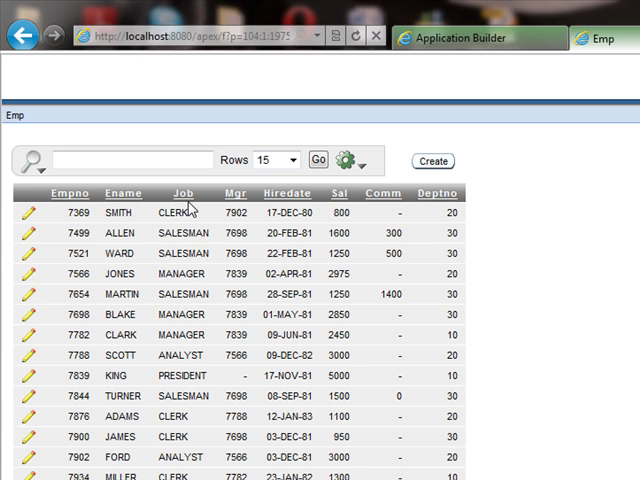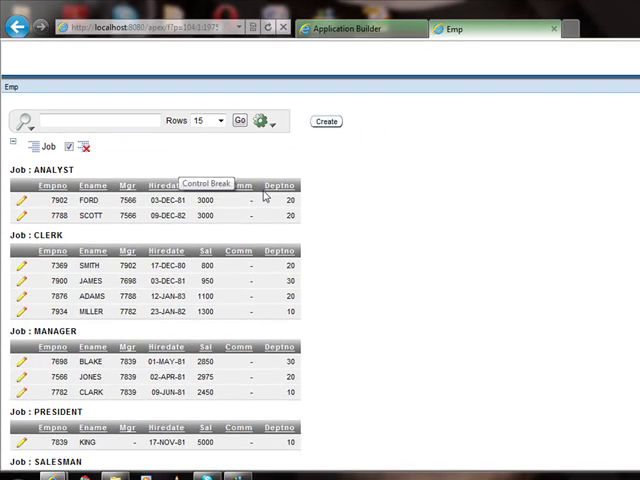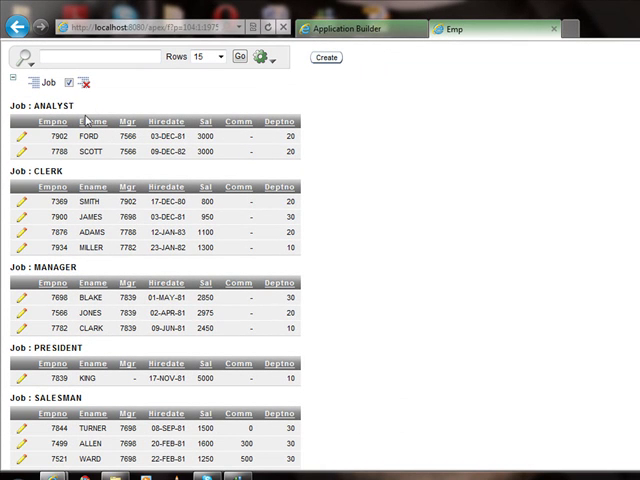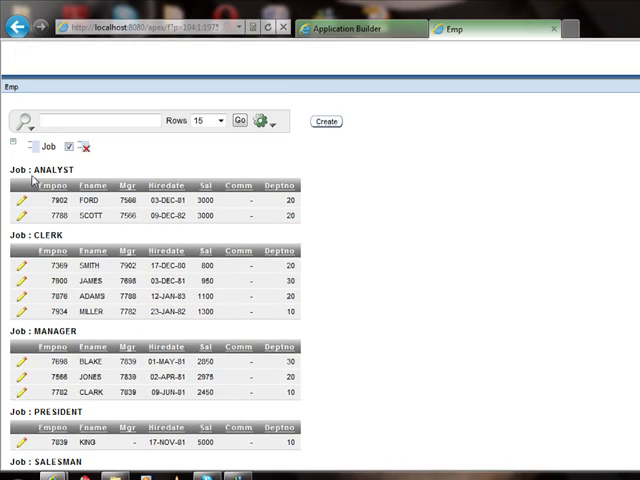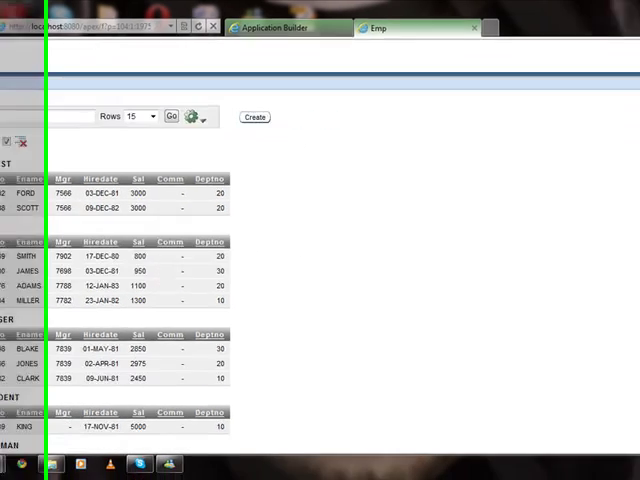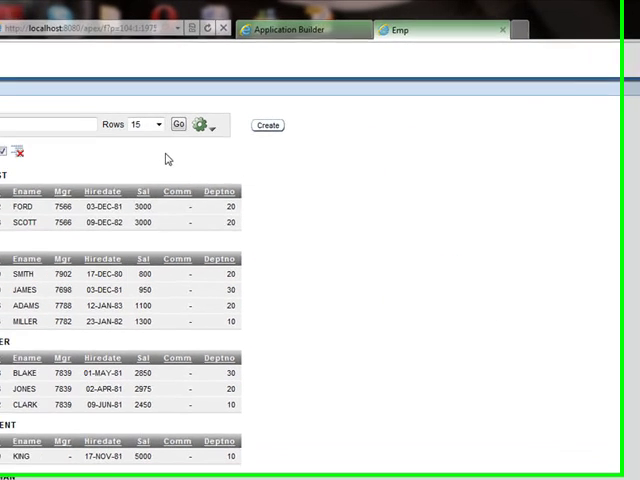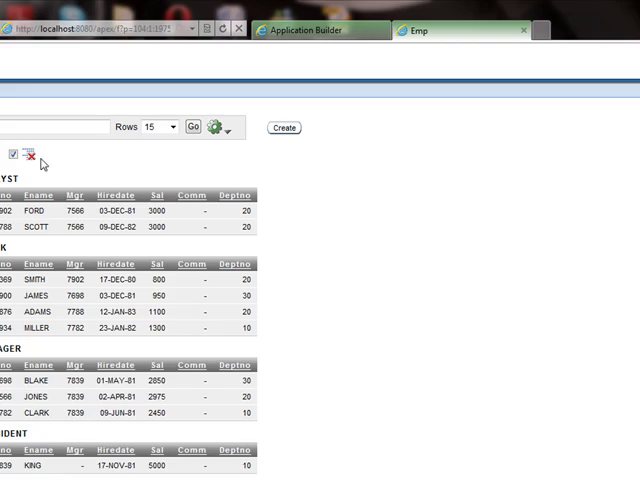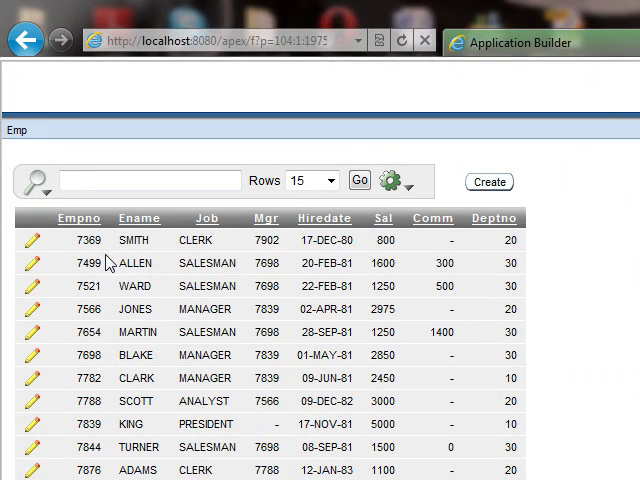We can also sort the data and arrange data in various formats. Control break. And now data is arranged in this fashion. You can also cancel out of this to bring back the simple report.